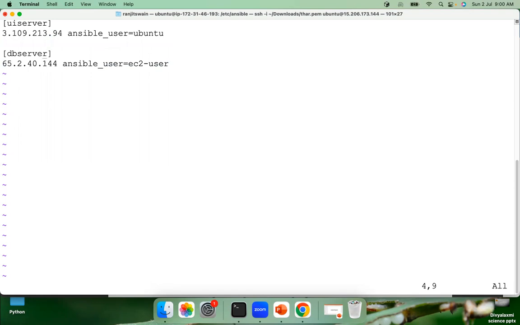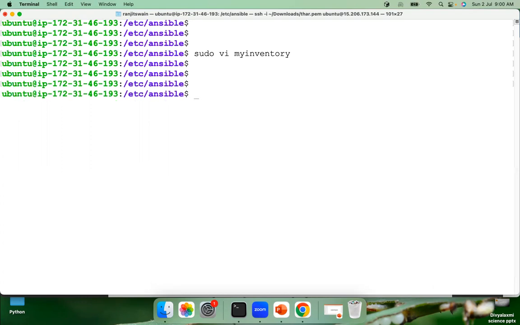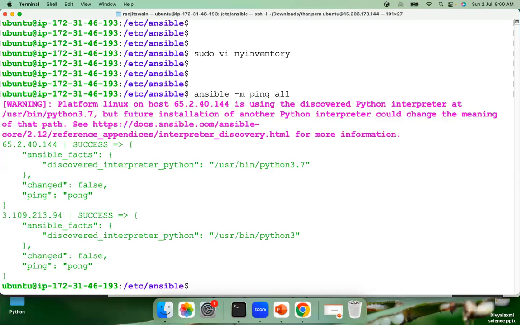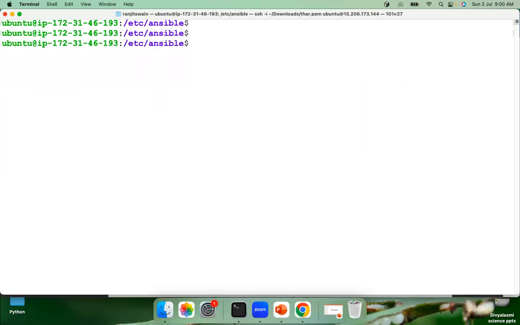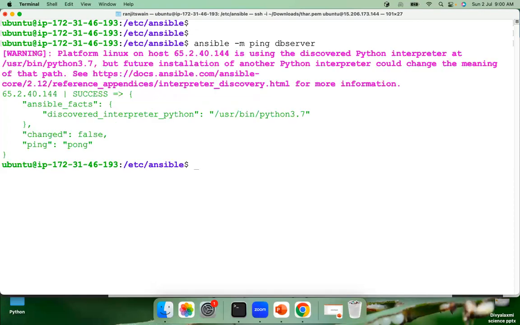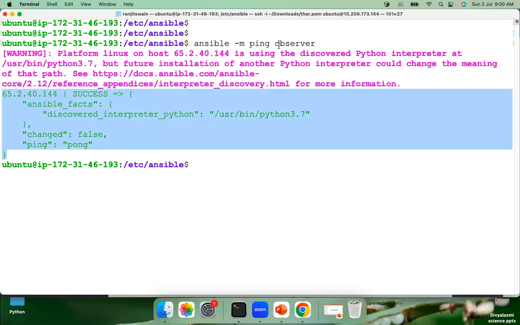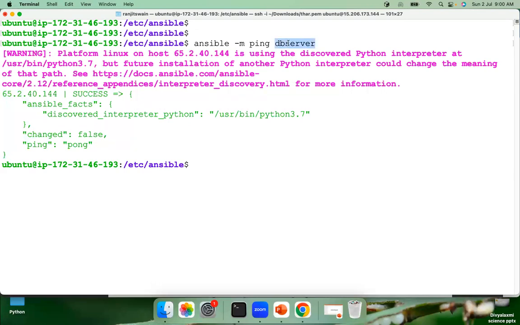Okay, now how will we work on this? Suppose I run ansible -m ping all. What will happen? It will ping all the groups, all the servers. If you want to ping only the DB server, just type the DB server group name here. See, it pinged only one server, based on the group name we mentioned. Like this, it will work, guys.